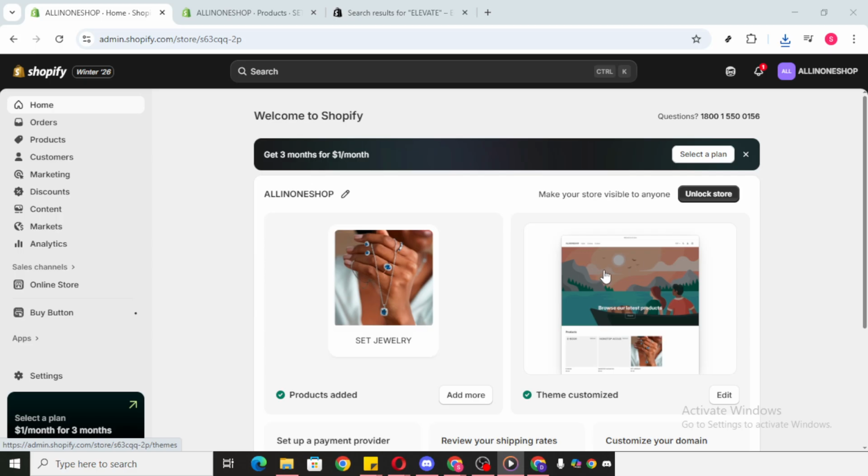First, open the Shopify website and head to your store's admin dashboard. From the main menu on the left, click Products. This is where all your items live and where you'll attach the images that customers will see on your storefront.